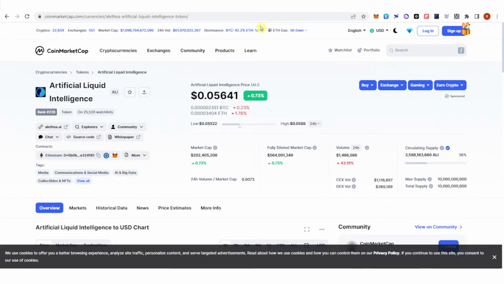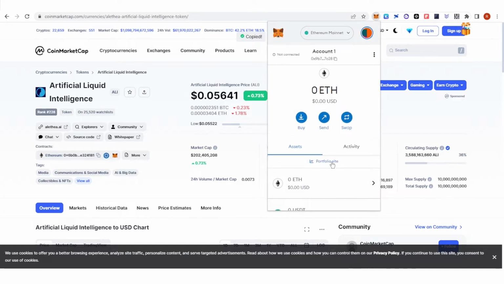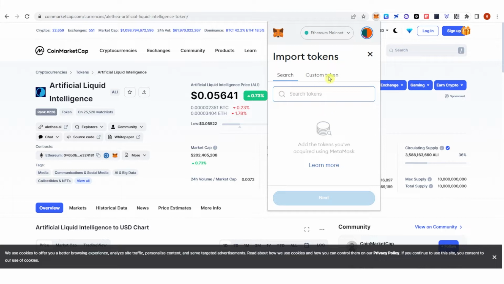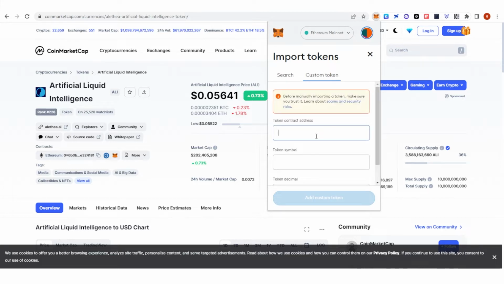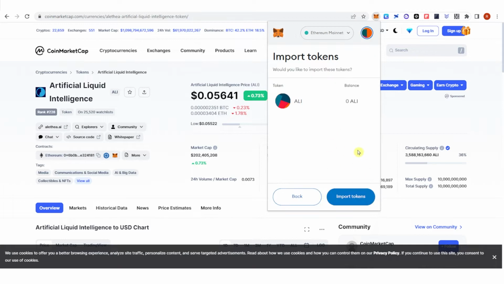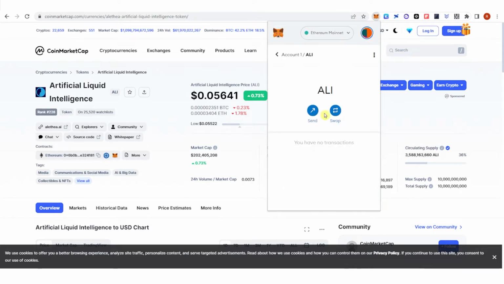And if you don't have Alethea token in your Ethereum network, you can just copy this address and then go to your MetaMask wallet and click import tokens, click custom token, and then paste the address. Then click add custom token, click import tokens, and now you have Alethea token in your Ethereum network.